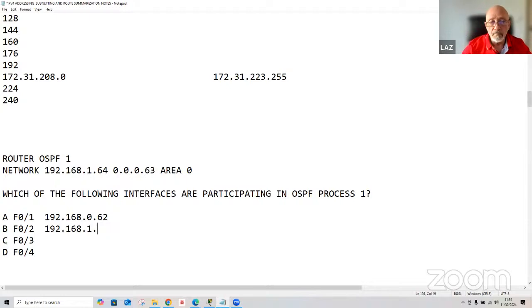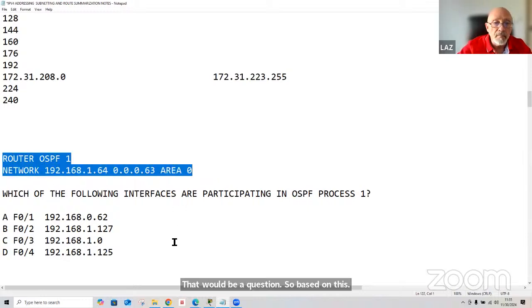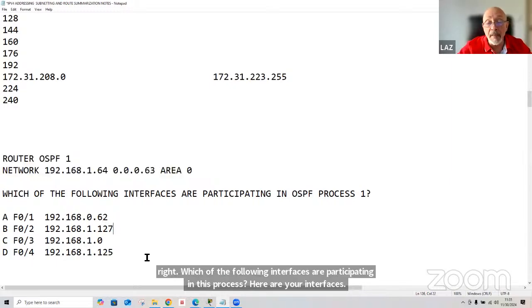Sir, F for firewall, is that it? No, F0 is just Fast Ethernet 0/1. Fast Ethernet. Okay. That would be a question. So based on what you're looking at here, which of the following interfaces are participating in this process? Here are your interfaces, and here are the IPs. This is a subnetting question.